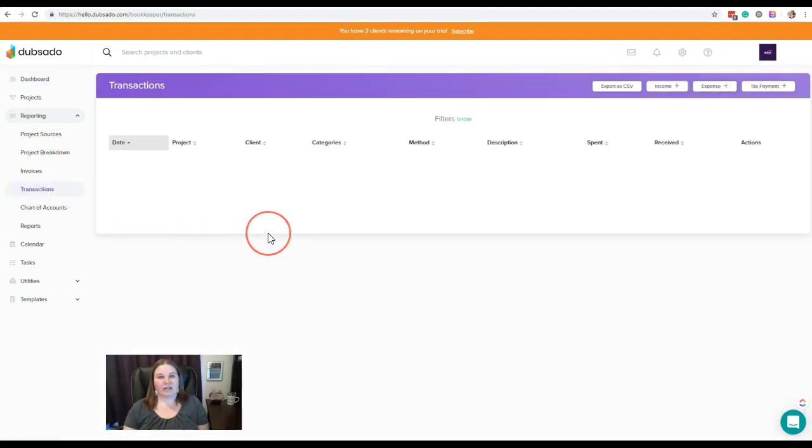Now, transactions is going to be all of the money that's going into and coming out of your business within Dubsado. So this is going to show the date of the transaction, the project the transaction is associated with, client information, categories, which we'll talk more about in the next episode when we get to chart of accounts, payment method. So if they paid by cash or if it's credit card, a check, that information will be here.